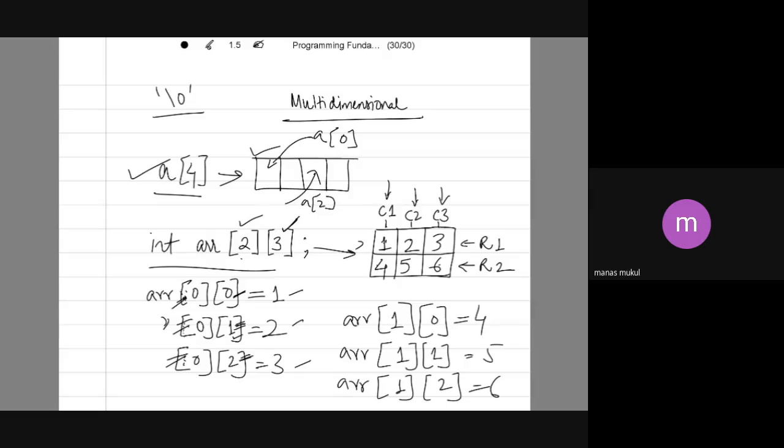So did you understand how these memory locations are accessed and how the values are initialized? Yes, sir. Yes, okay, quite simple.